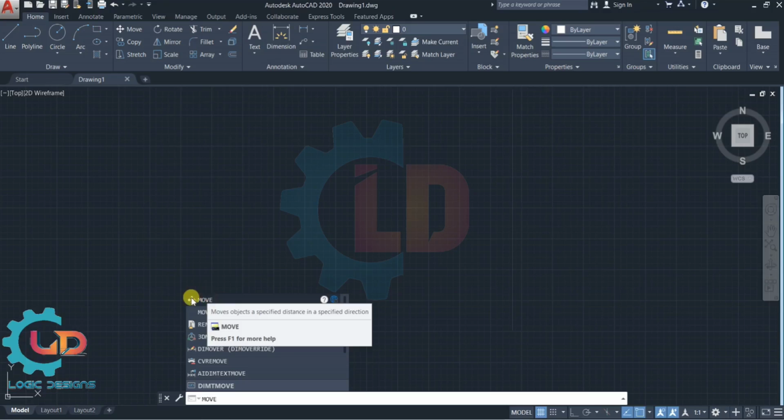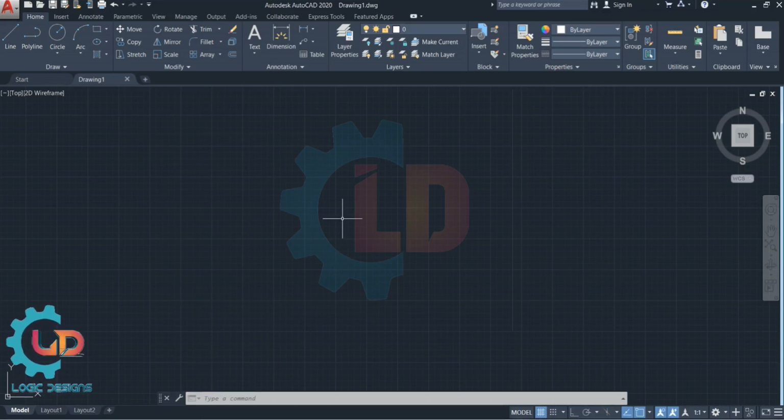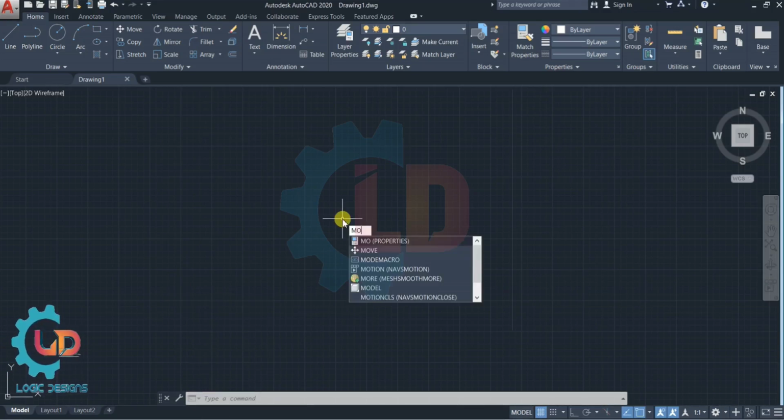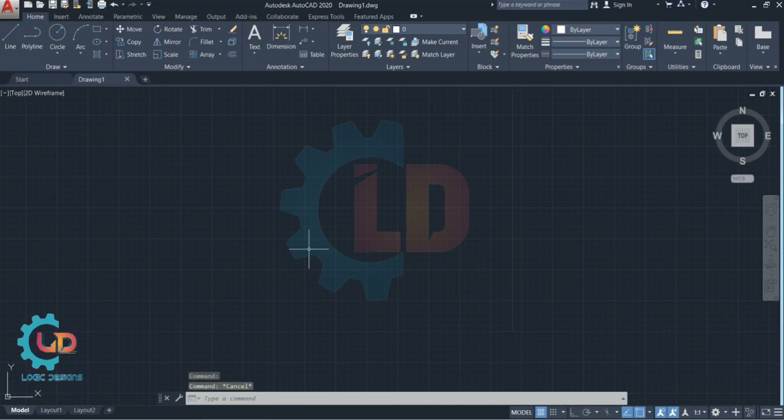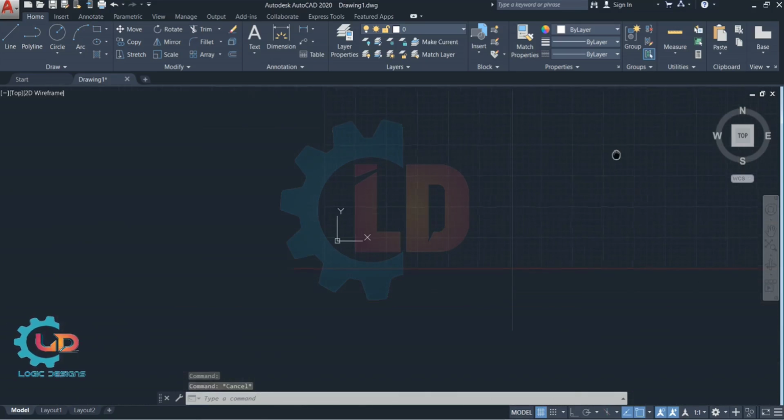Okay, you can see here the move command is now displayed. Then you can directly put MO. Then you can see here on your computer screen the move command is now displayed. Now press enter to opt for the move command.